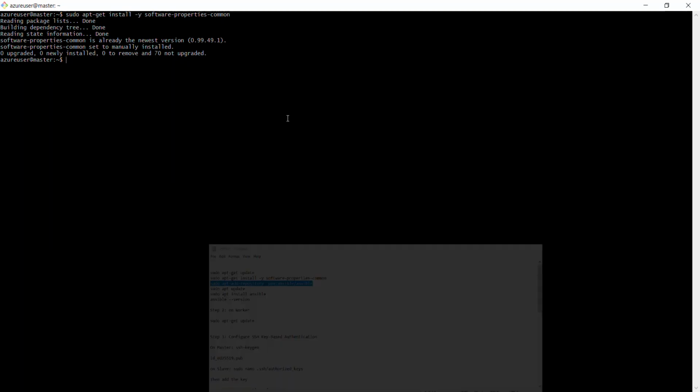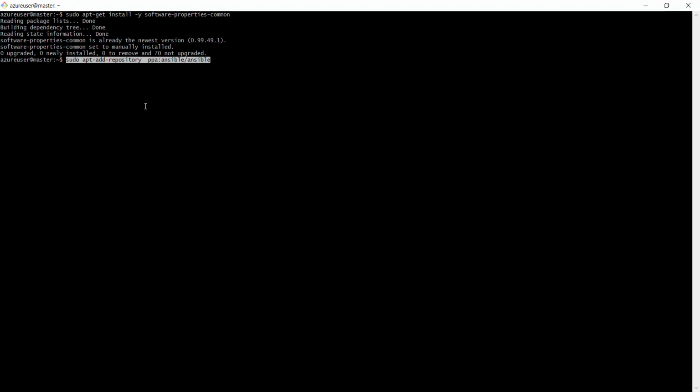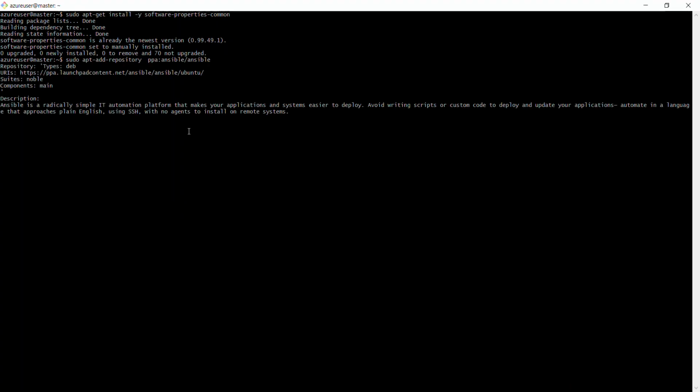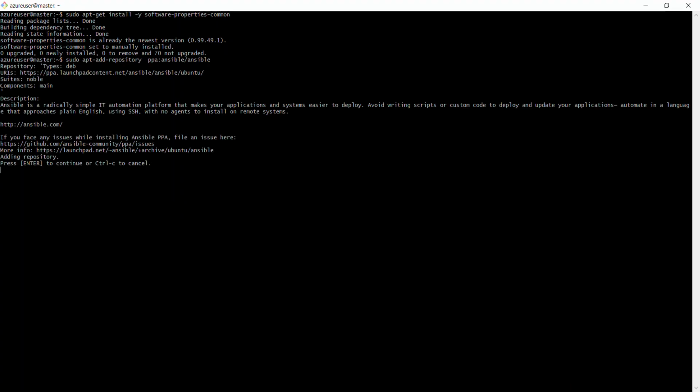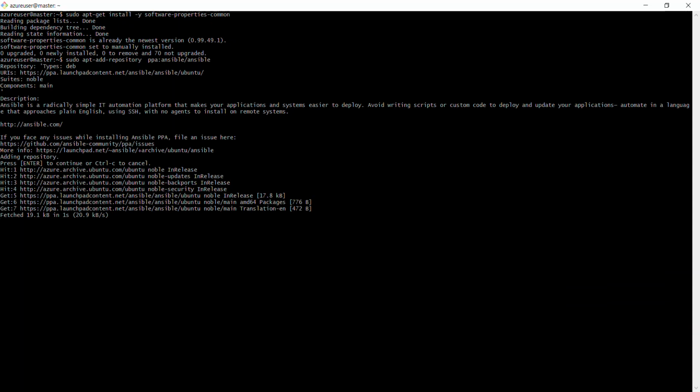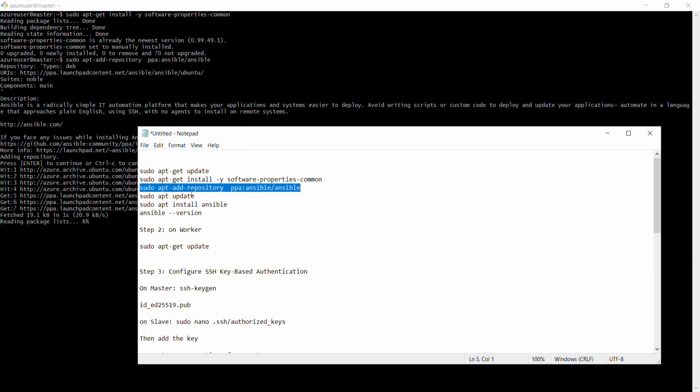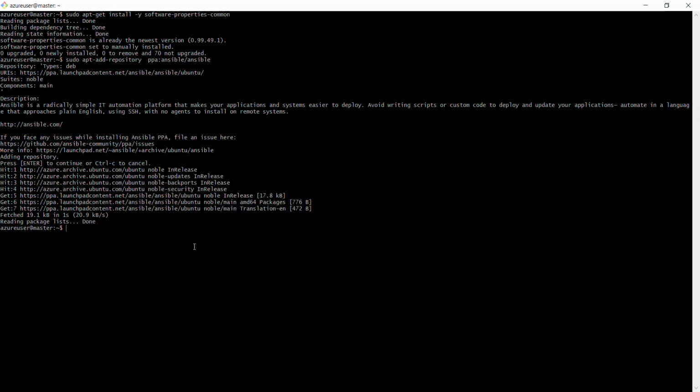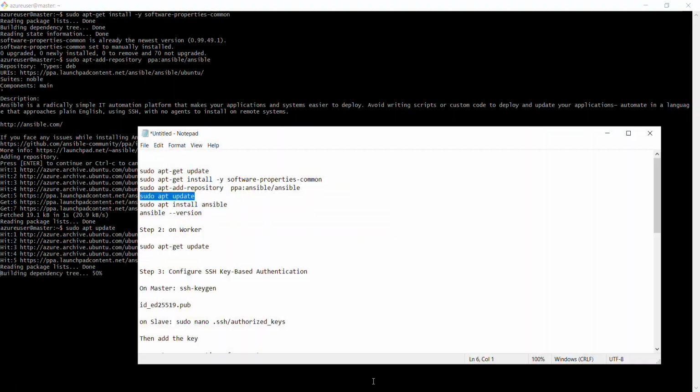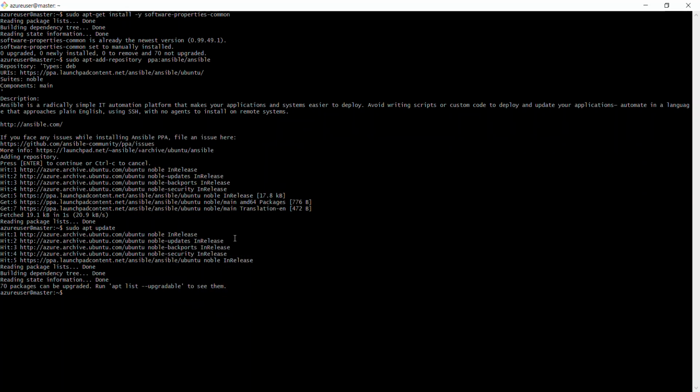Let's do this. Let's add the repo for Ansible. So let's do a sudo update again. Let's do a sudo update. Let's install Ansible in the master, right?